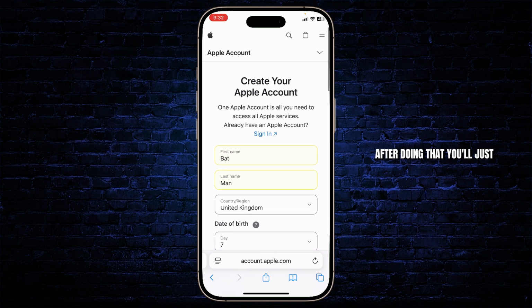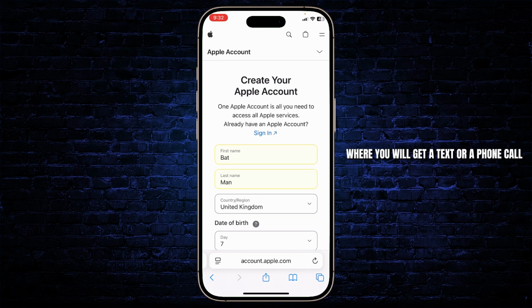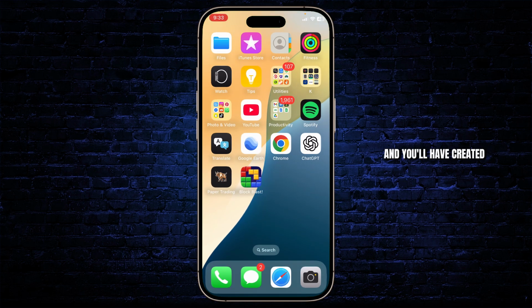After doing that, you'll just go to the verification where you will get a text or a phone call and you'll have created your Apple account.